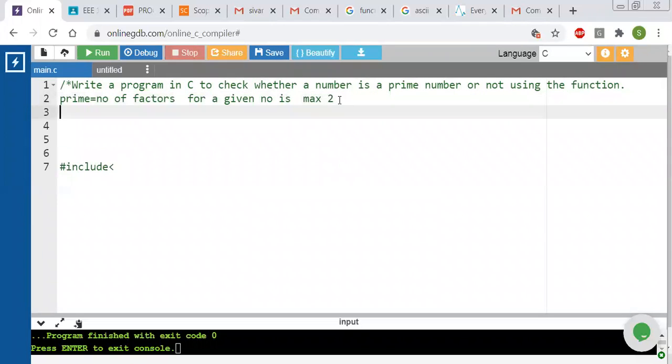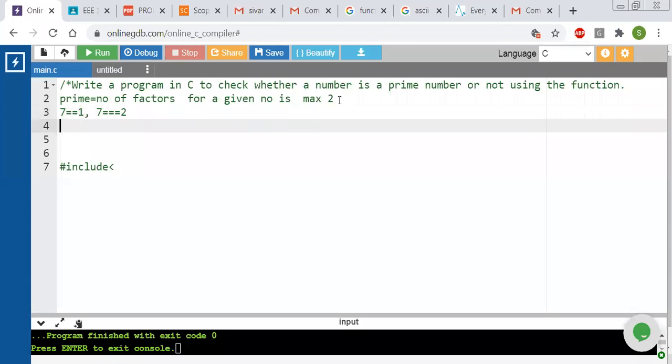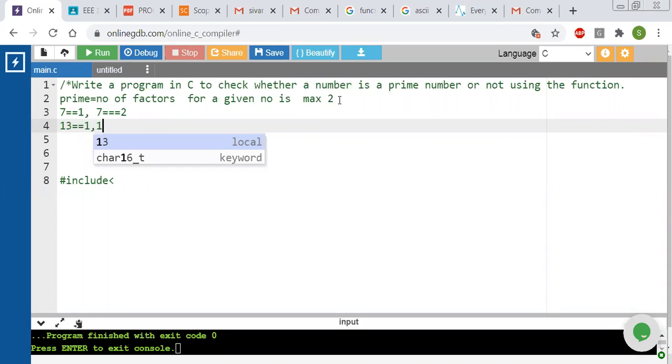Let me take a simple example. Suppose 7. What are the factors for 7? The factors for 7 are 1 and itself. That is, the count of the factors is 2 only. We can take another number, 13. How many factors are there for 13? Again 1 and 13 only. So again these factors are 2 only.